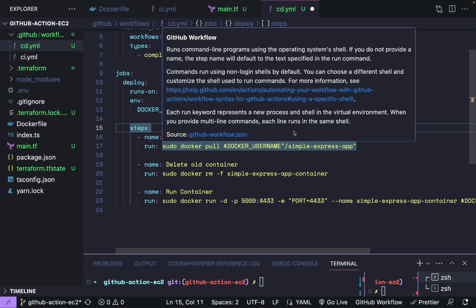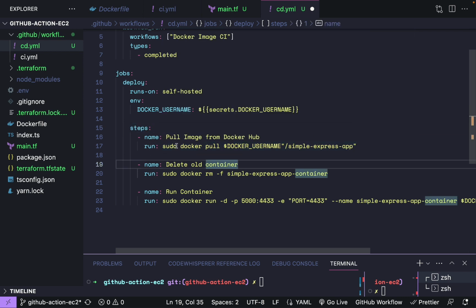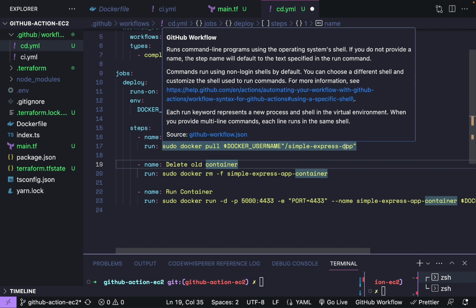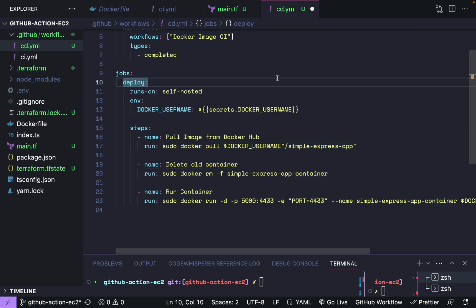The name and the run command, right? So the first step is to pull the image. Of course, the first action deployed, or pushed, the image to Docker Hub. So what this action is doing now is pulling the image from Docker Hub to our EC2 machine and then running the image, or the container, right? So the first step is pulling.